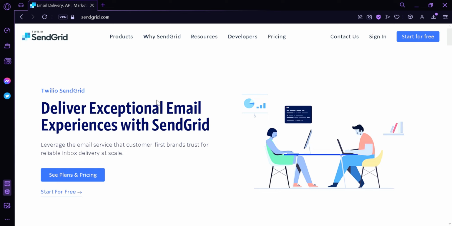SendGrid's API and SMTP allow developers to integrate email functionality into their applications and websites. It also includes features for managing unsubscribe requests, handling bounces and spam complaints, and improving email deliverability. SendGrid is widely used by companies of all sizes, from startups to large enterprises, to manage their email campaigns and ensure reliable email delivery to their customers.